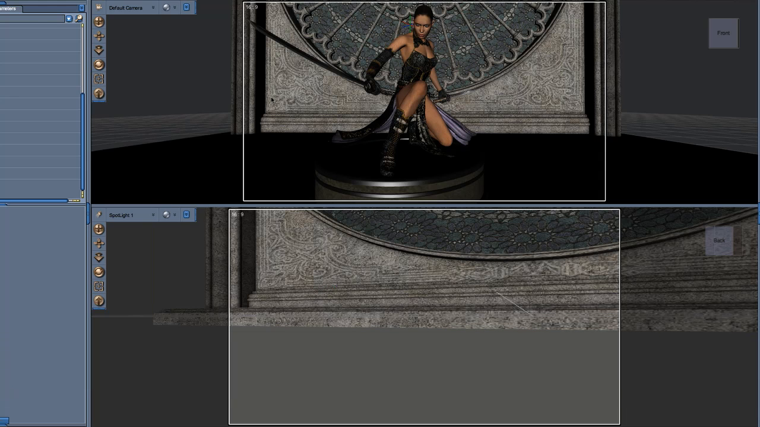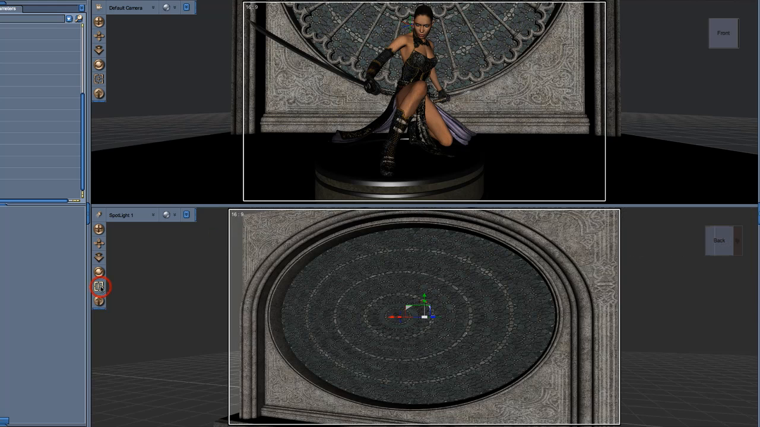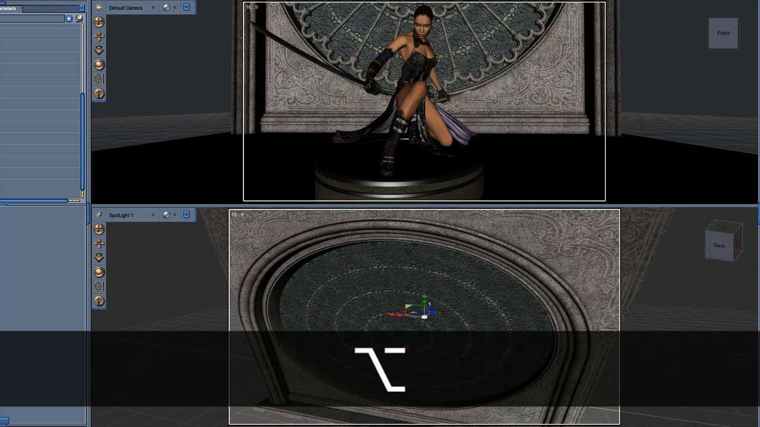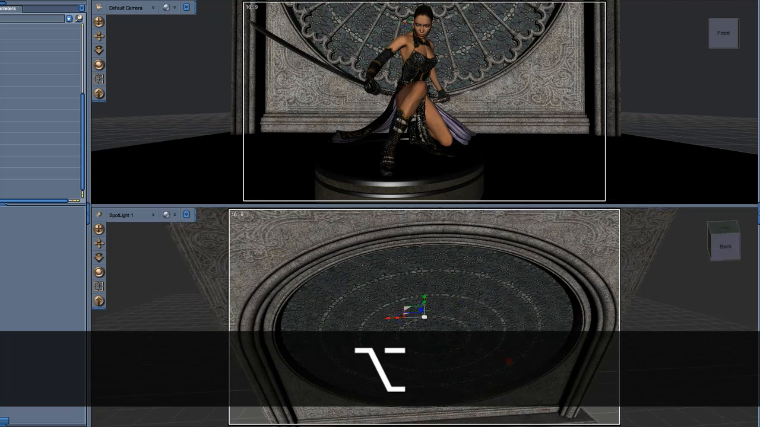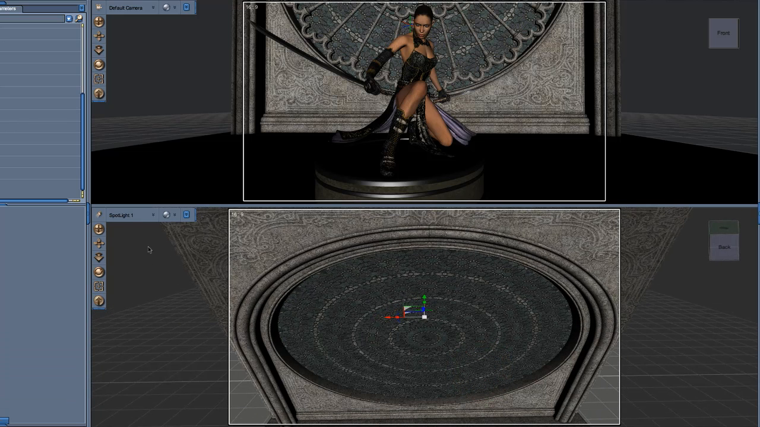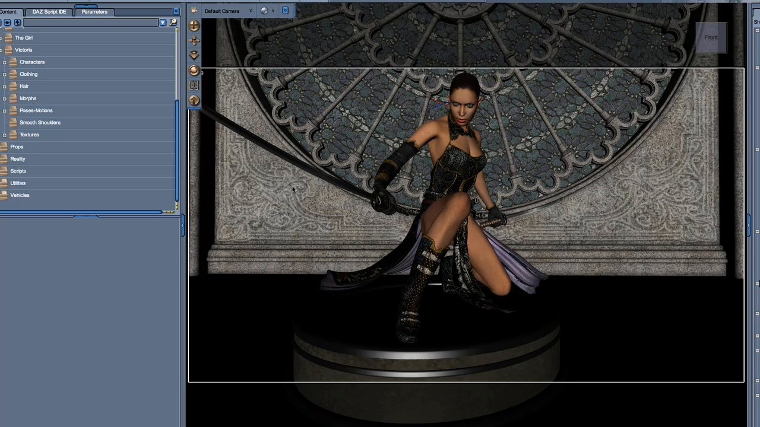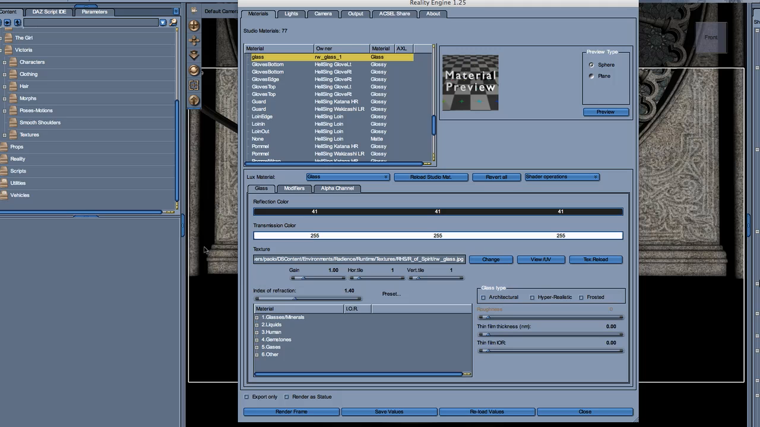I know from the framing of my rendering camera that the top half of the window is now visible, and that gives me a lot of freedom in positioning the light because I don't have to worry too much about seeing the light source in the frame. Okay, let's switch back to the default camera and call reality.